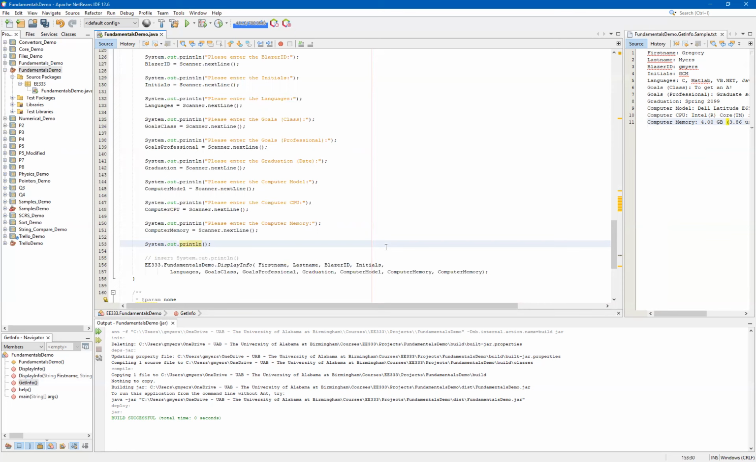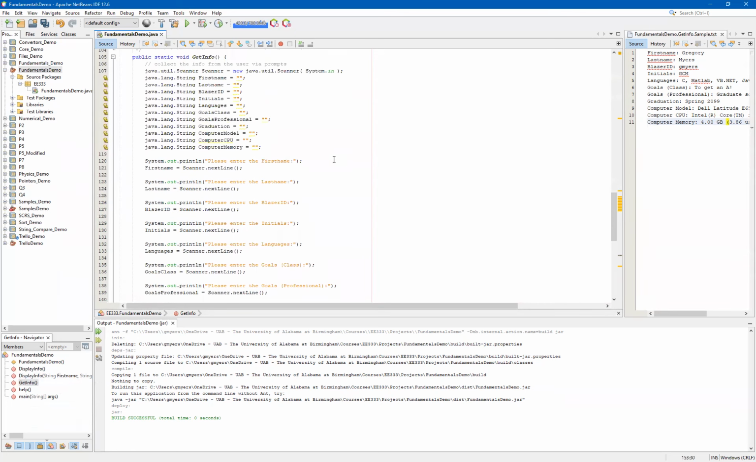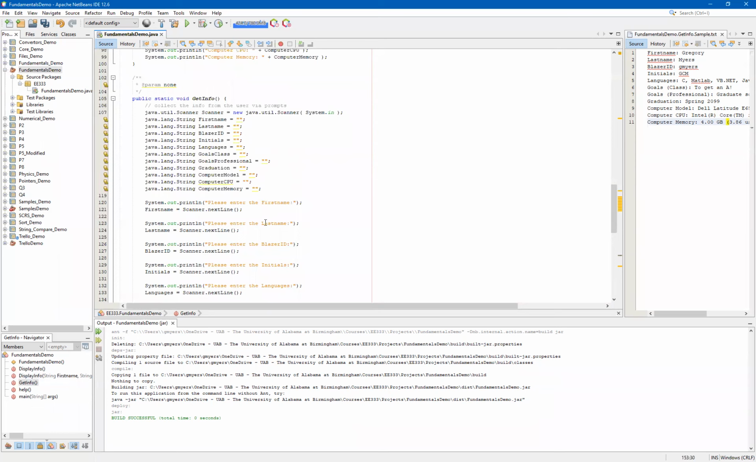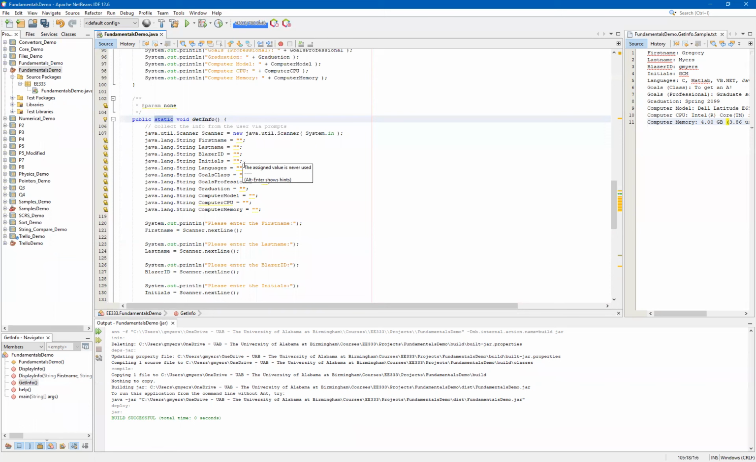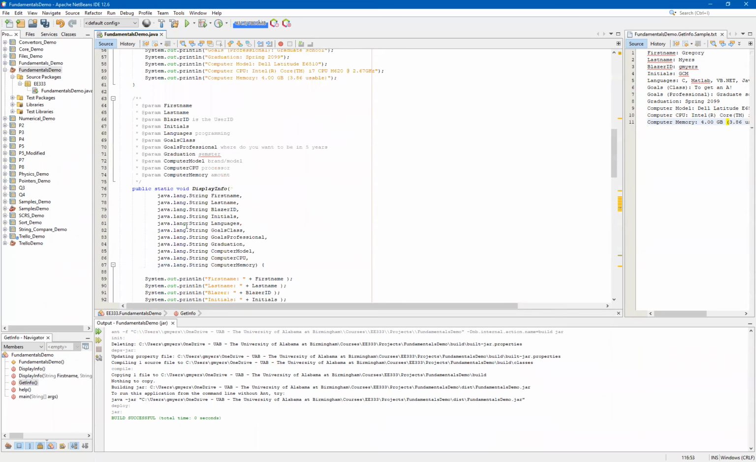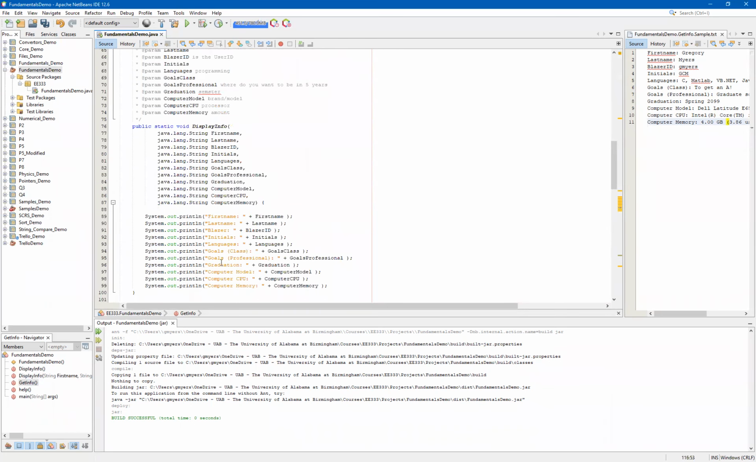But essentially, at this point, we are done. Hopefully, you can appreciate what's going on. We are capturing the information in one function. Note it's a static function again, and we are displaying it in a helper function that accepts multiple arguments.